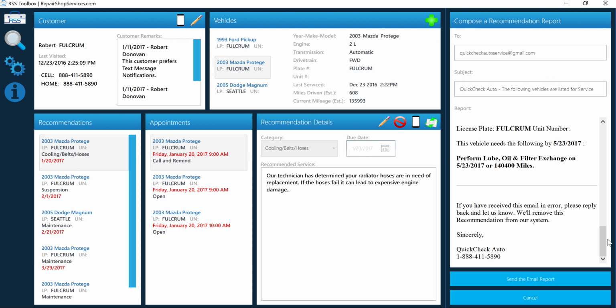One important thing to know about composing a recommendation report. Microsoft Outlook and other email clients have a character limitation when you go to connect to them via software. So what we've done is we've actually connected to your mail server through your email address. In this case, we're connecting to Google's mail servers for the address of quickcheckautoservice@gmail.com. So when we click this button, it's going to send out that report.